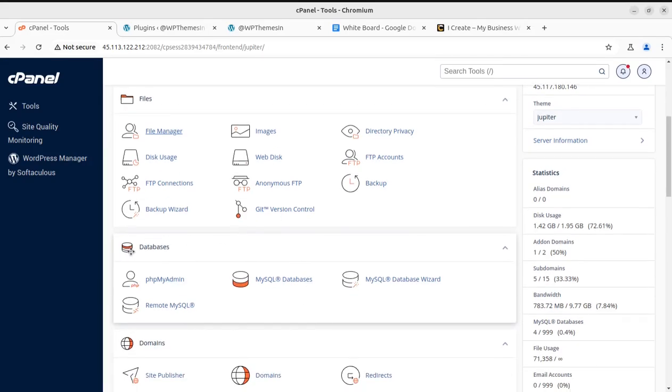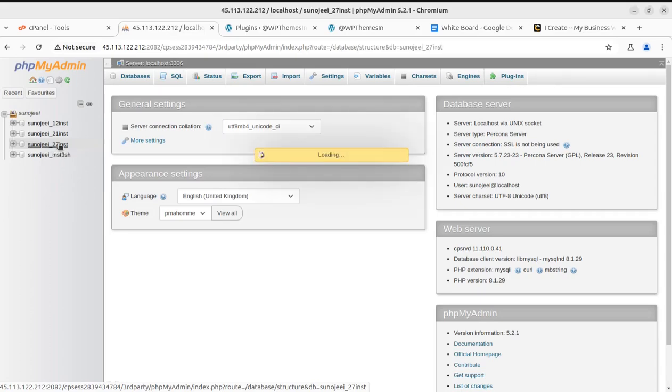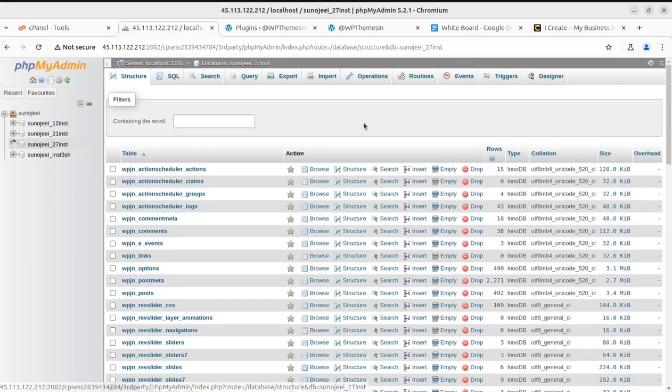The next step is opening phpMyAdmin. Under the database column, or database row, which may look different in your hosting panel, but mainly it is phpMyAdmin, you can find phpMyAdmin. Open this phpMyAdmin, expand this, and go to the respective database, that is the 27 instance, and here we need to work.